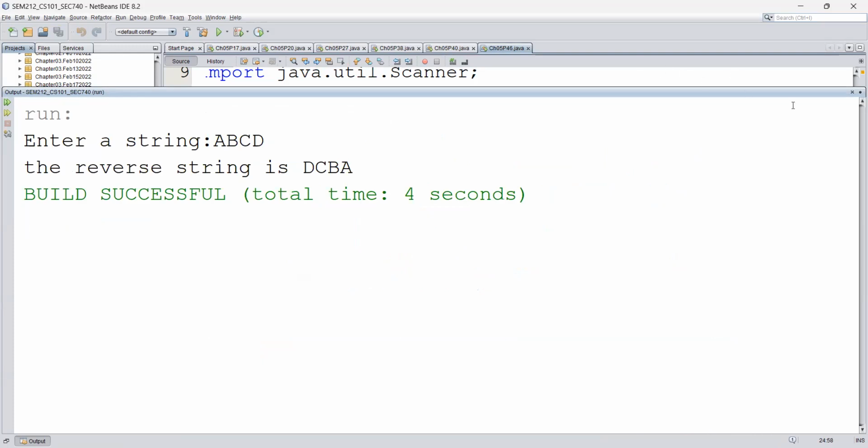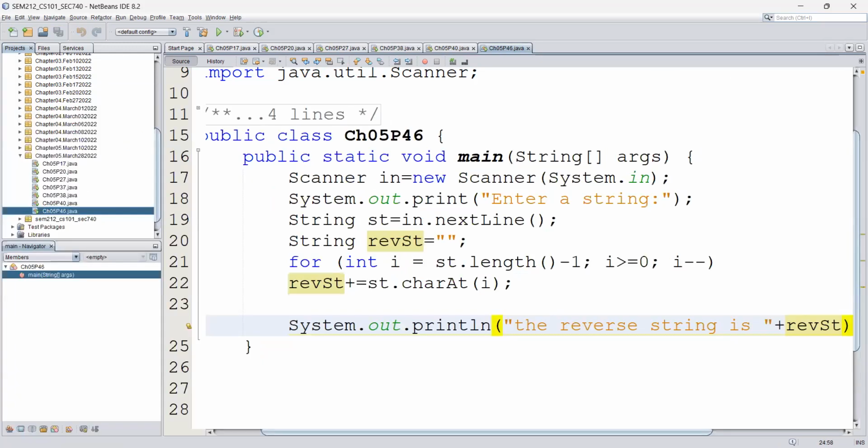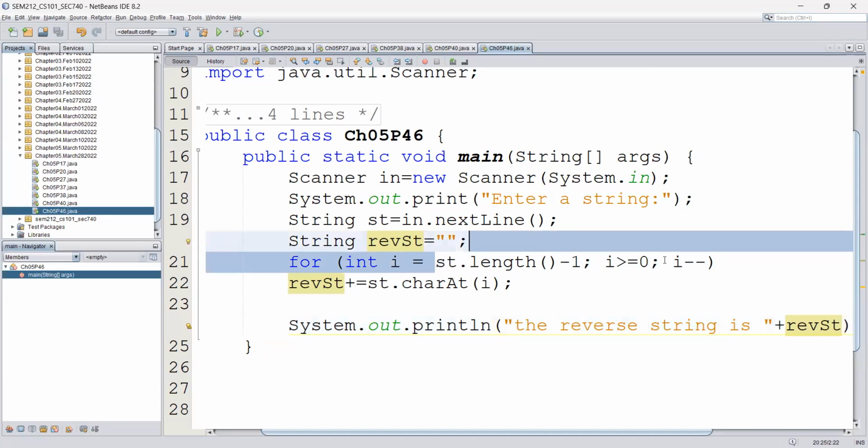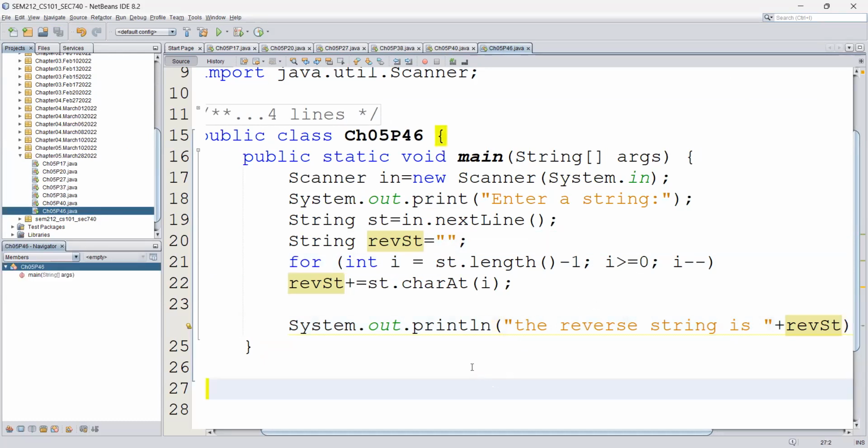All right, students. Okay. I have done nothing special. I took an empty string and then I started copying characters from the end of the first string to the beginning, and eventually at the end of the for loop, I am left with the reverse of the given string.